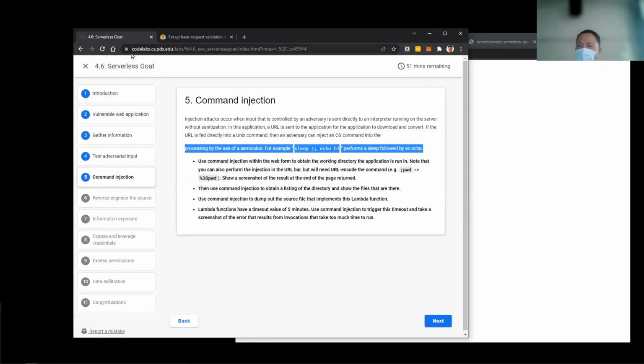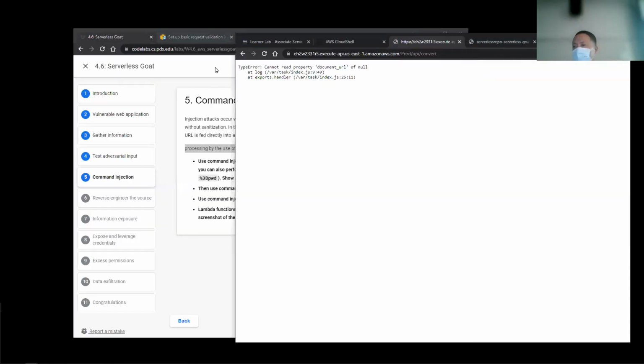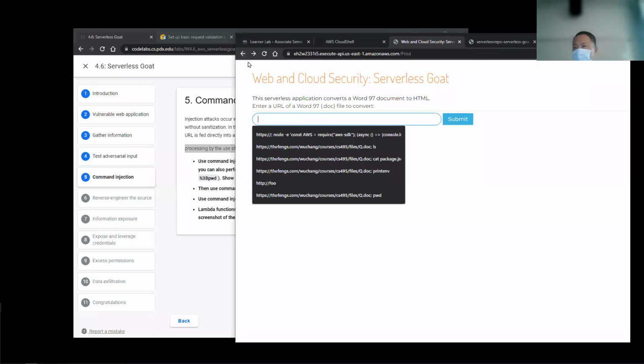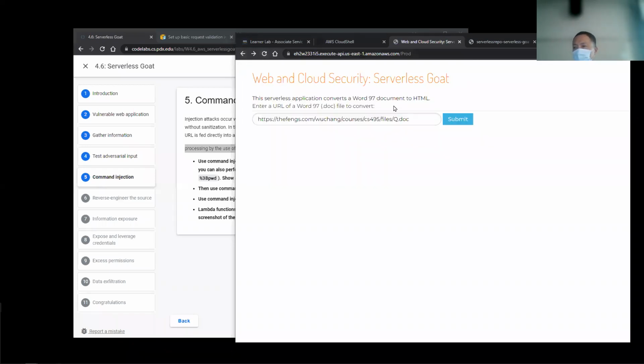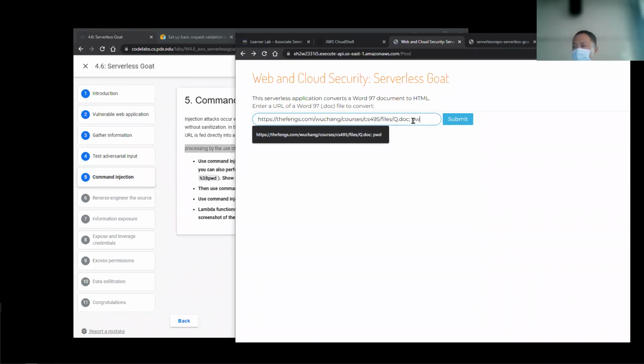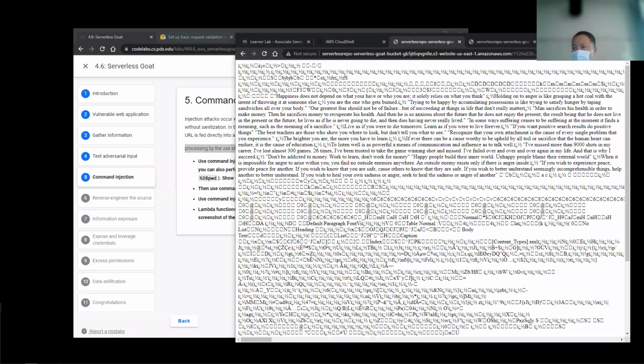And so if I go back to this application, and I say, well, if this URL is sent into the command line argument at any point in time, then if I can inject a semicolon and say, I want to see what the current working directory is, let me see if this works. And so this is what the next step is.